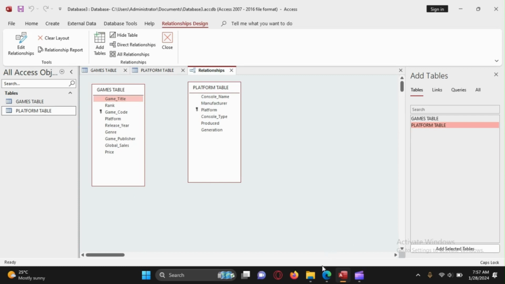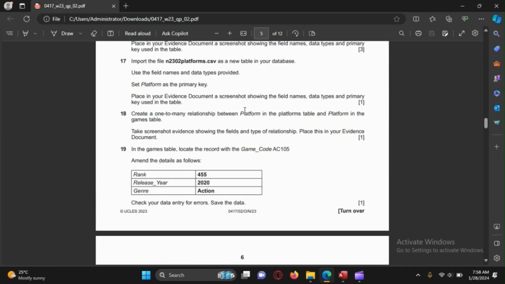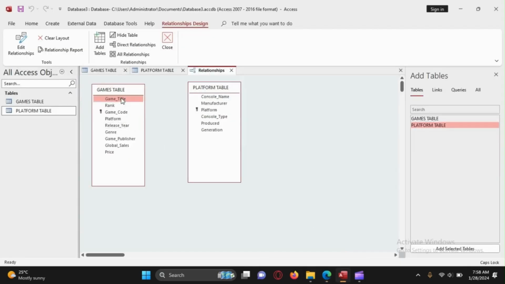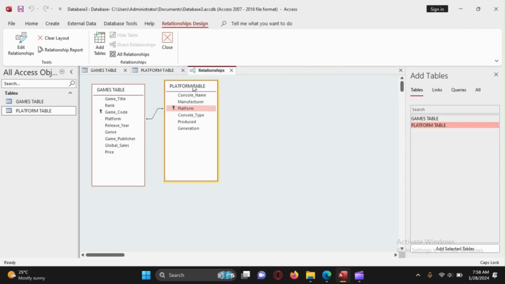Now, based on the question, it says here, platforms in the platform table and platform in the games table. Here, platform in the platform table, which is this, to platform in the games table. So I'll just have to left click, hold, and drag it and place it on top. Now, this is platform in the platform table, platform in the games table, and you can just create. And this line is just to show that the relationship is created. As you can see, it goes from platform to platform.